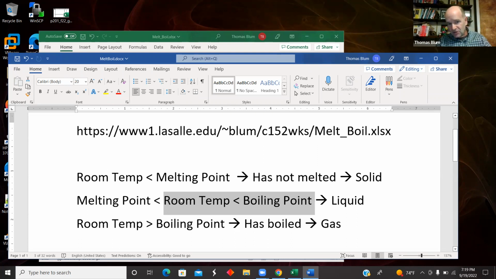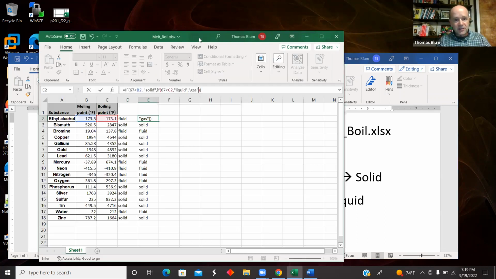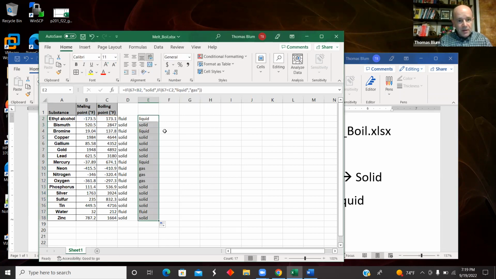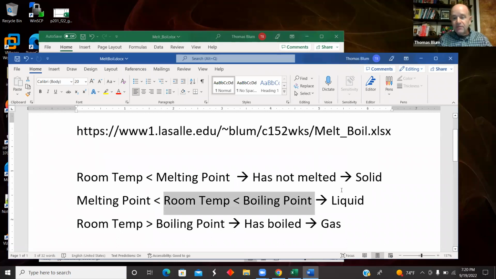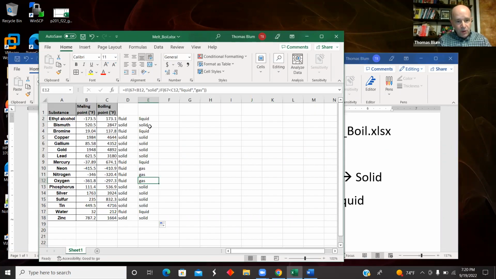So I'm asking the second question: is the room temperature less than the boiling point? Then I should have a liquid, otherwise a gas. So now I have ethyl alcohol is a liquid, bismuth a solid, bromine a liquid, copper solid, gallium solid, mercury a liquid, neon, nitrogen, oxygen, gas, gas, gas. Okay, so I have what I want. I know the full state between the three states.